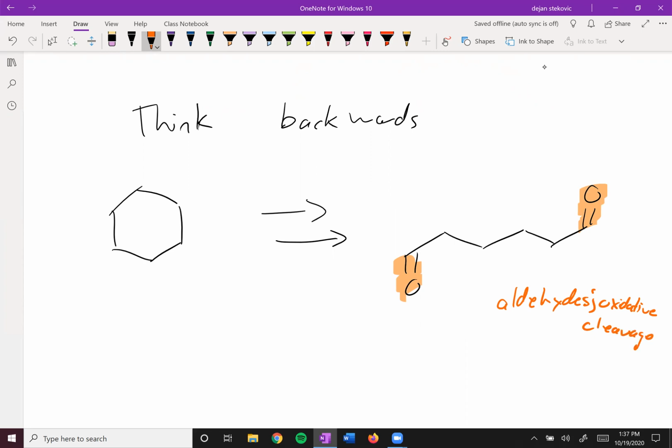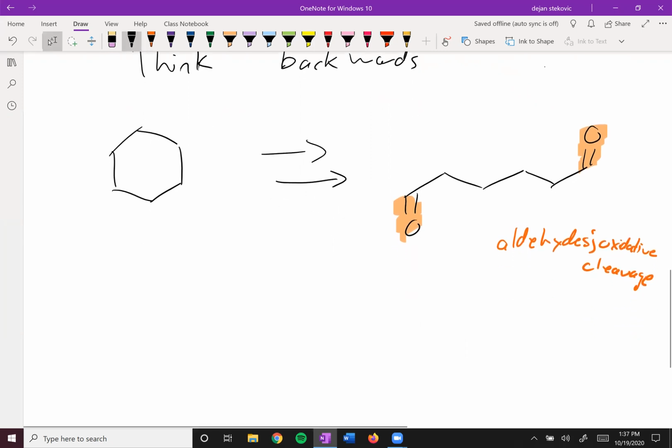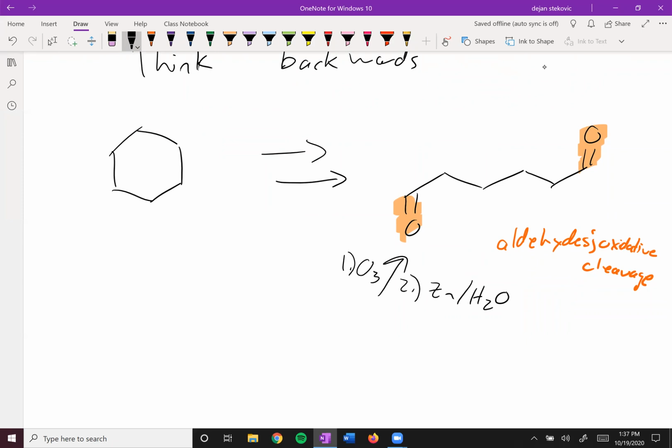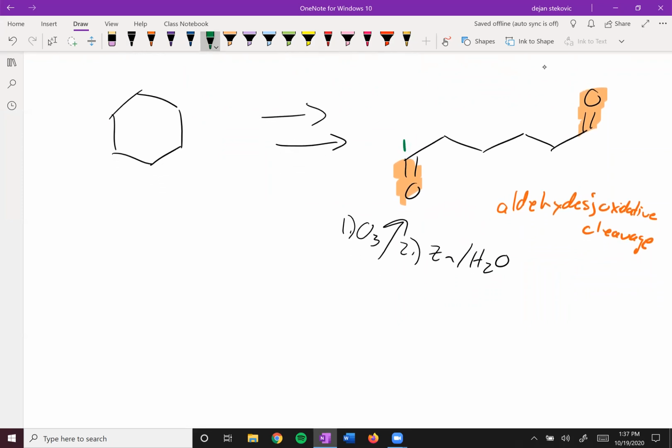It's pretty much the only reaction we've learned that can add aldehydes, right? And so remember that was with ozone and then some kind of reductant like zinc and water. And then we think about how long this carbon chain is. 1, 2, 3, 4, 5, 6, right? And so our chain is going to be 6 carbons long, right?